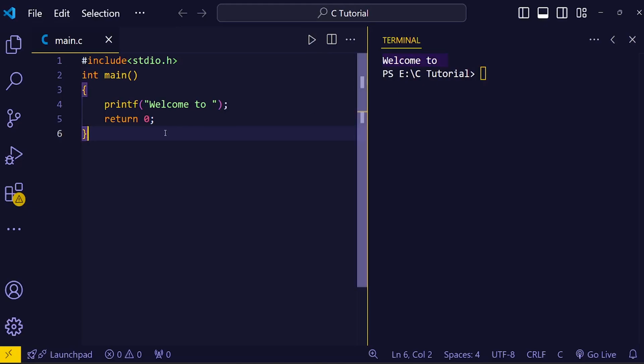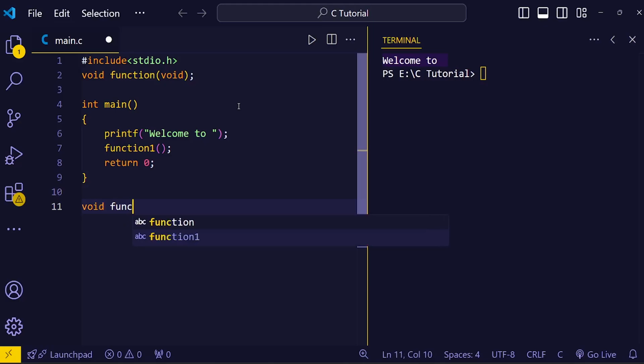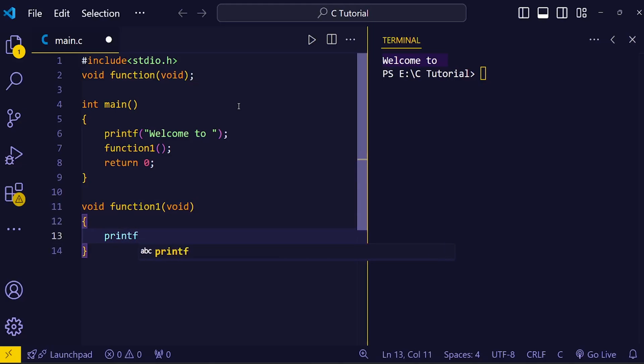Now, I would like to call a user-defined function, function1. Since it is a user-defined function, we need to declare that function before main function as void function1 void. Now I can write user-defined function void function1 void printf ICG India.